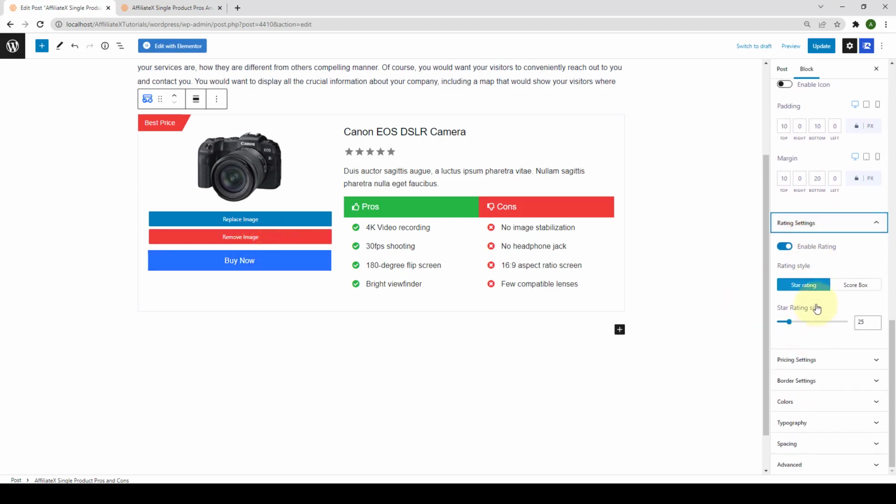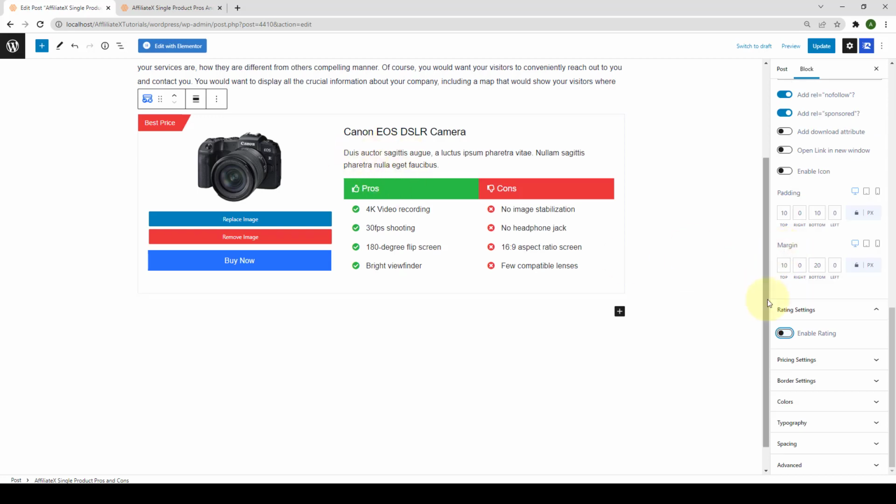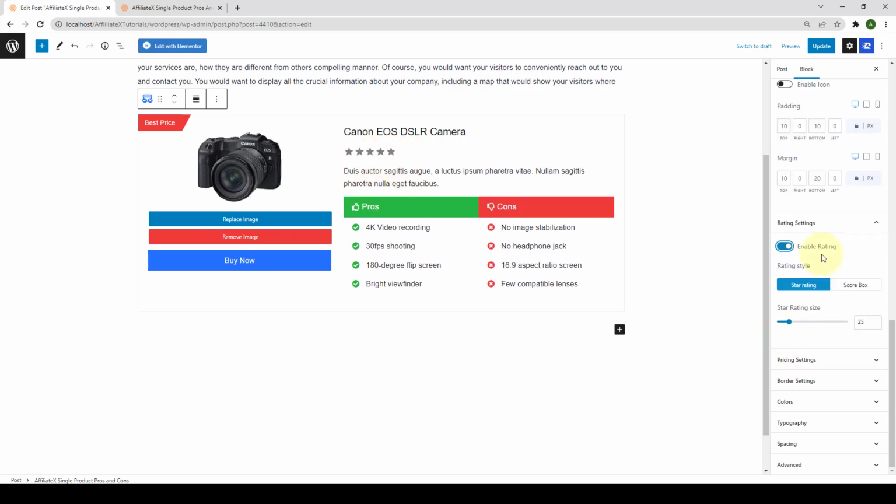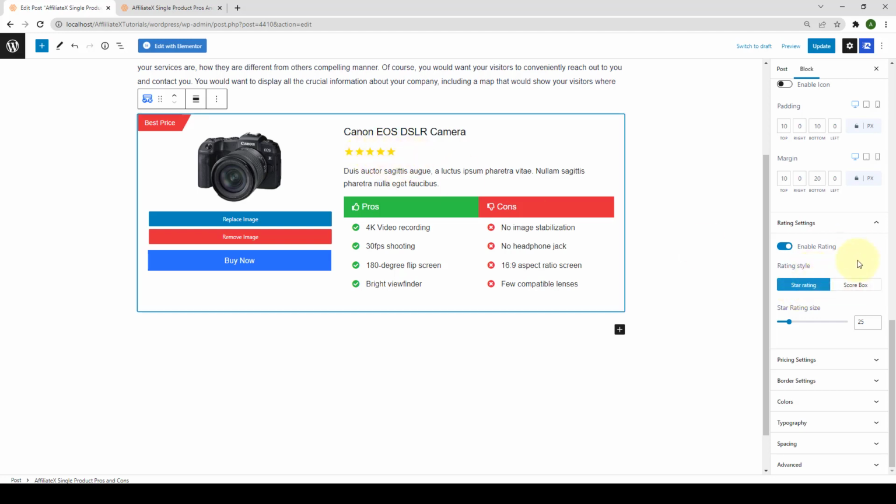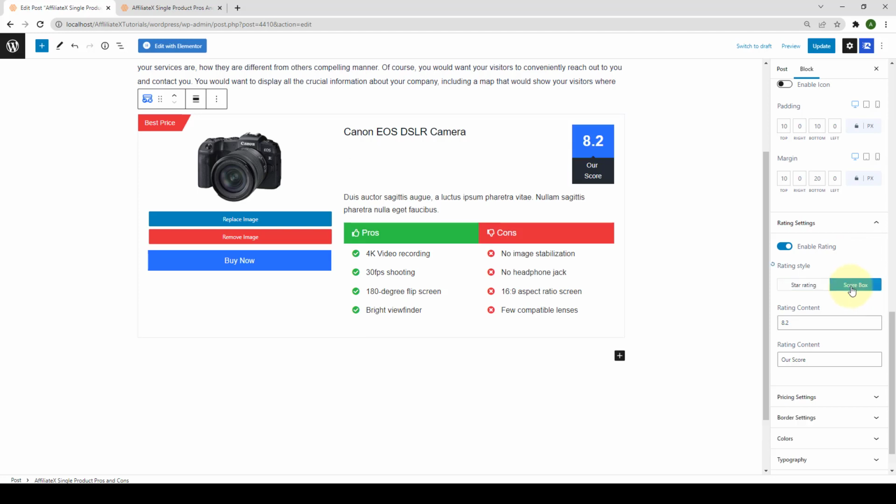Next is the rating settings. This allows you to enable or disable the rating. If you choose to enable the rating, you can also select the rating style from star rating, which is the current style, to score box, which will display the rating in a score box style.